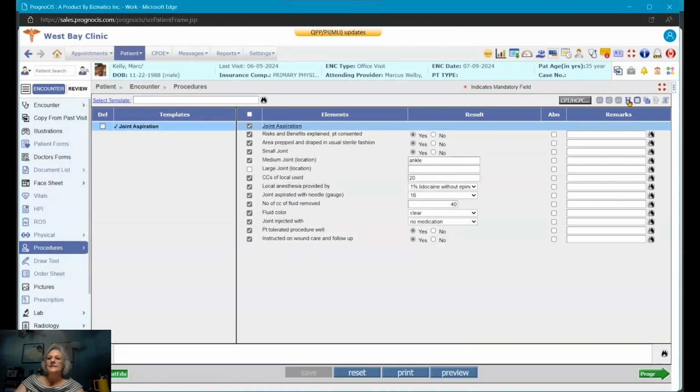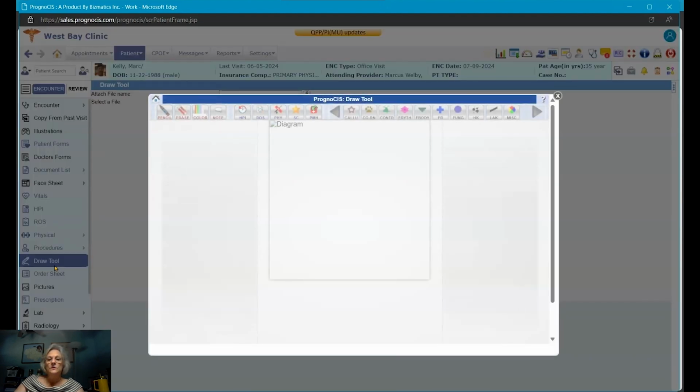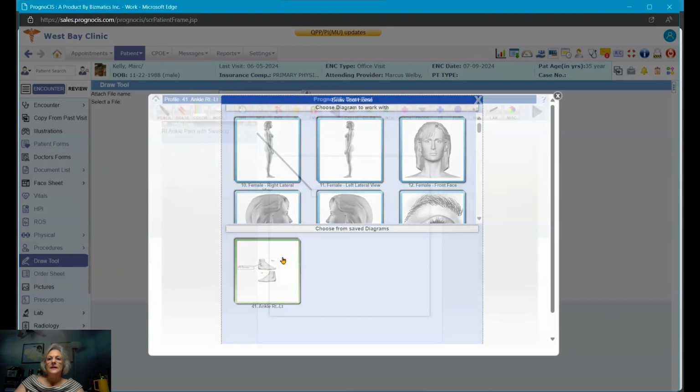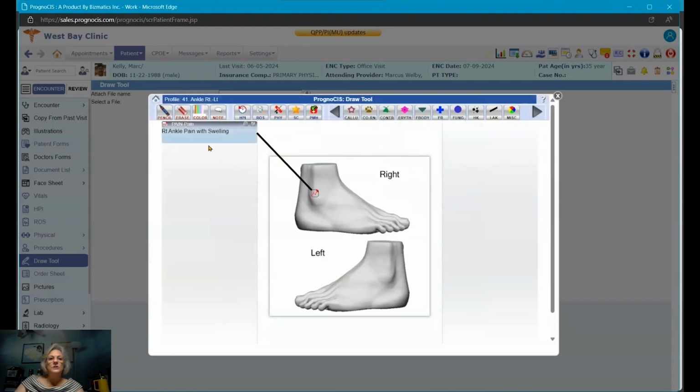You are able to access other things in the system from this area here. And then you also have your draw tool where you can select an image, and then you can mark that image and write what's going on with that, save it, and that can become part of your note.